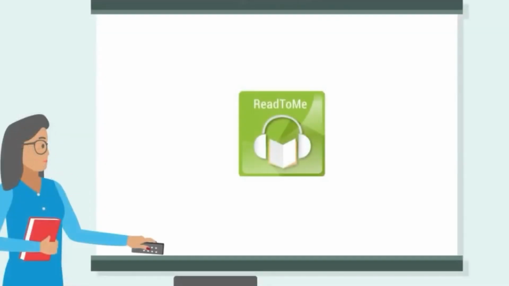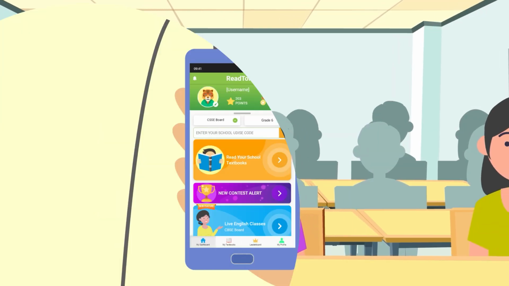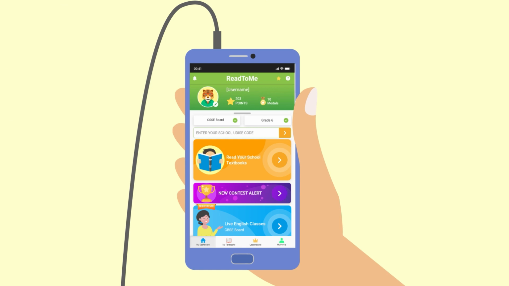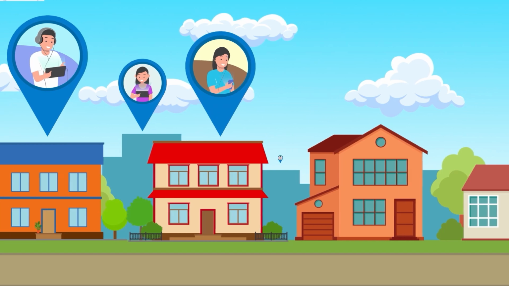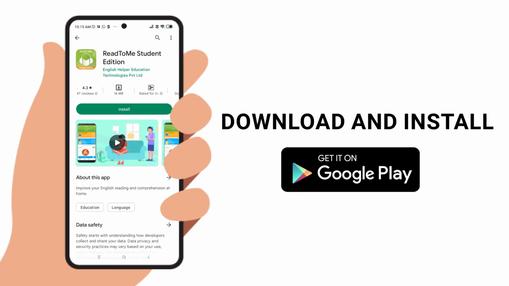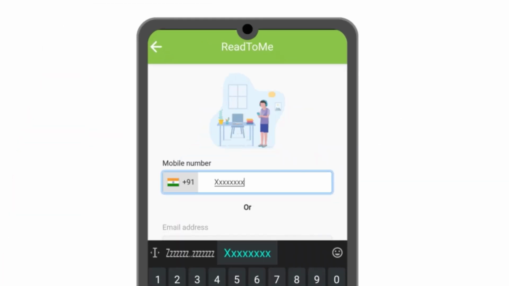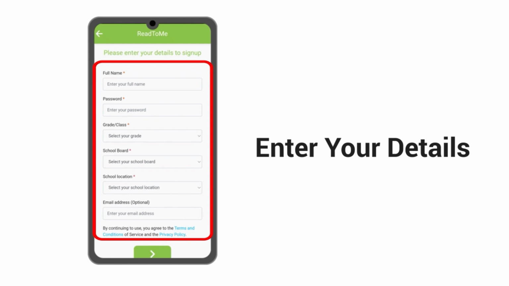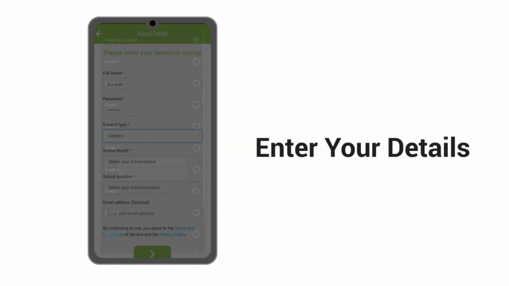ReadToMe is available for teachers to use in the classroom and is also available for students to read and comprehend their school textbooks at home. ReadToMe Student Edition can be downloaded from Google Play Store. Students can register with their details to access curriculum-aligned content according to their board and grades.